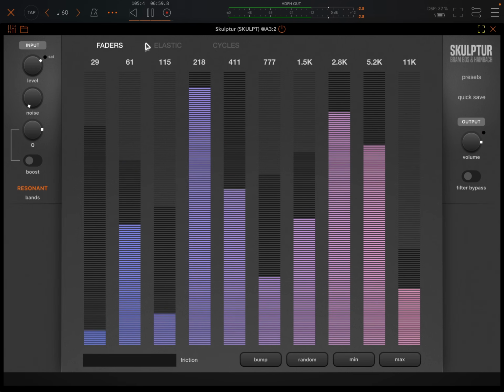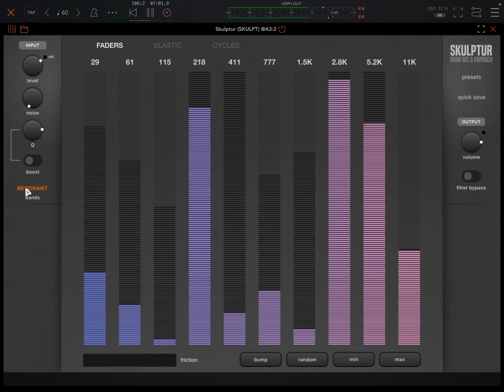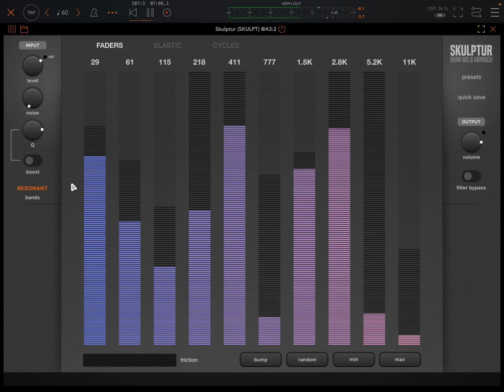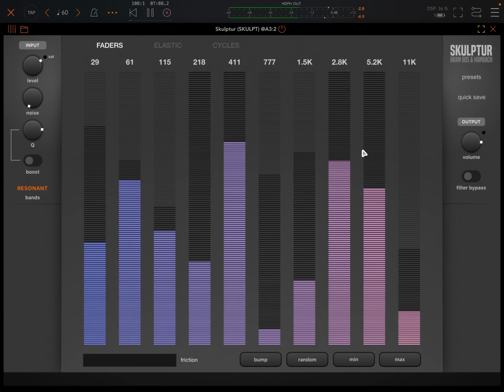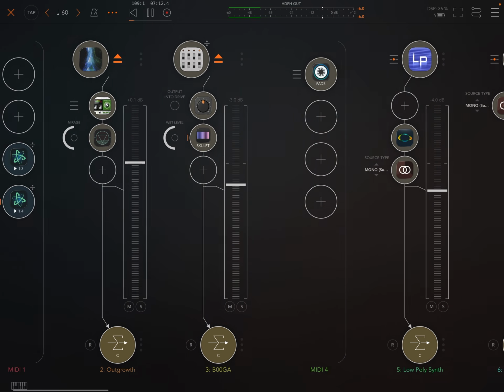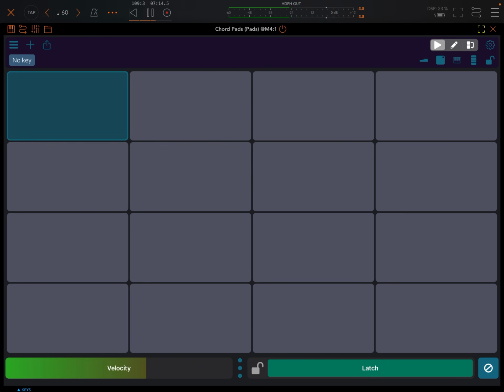So different performance modes, also different filter options over here. I want to see more effects like this, ones that feel like instruments. Okay, moving on. Low Poly Synth.